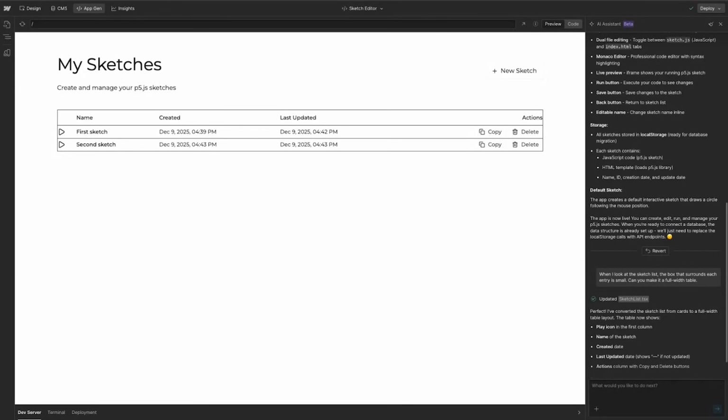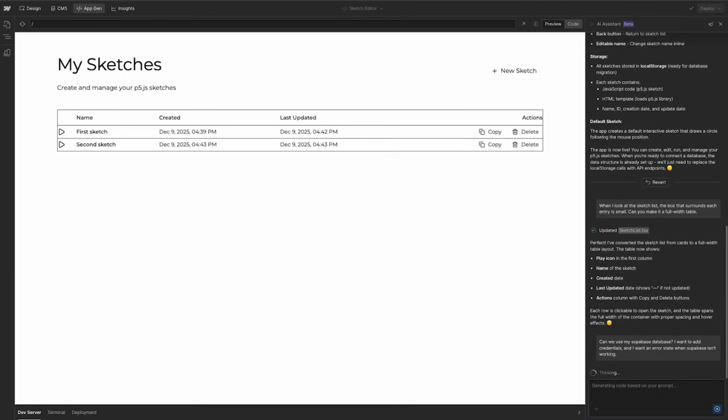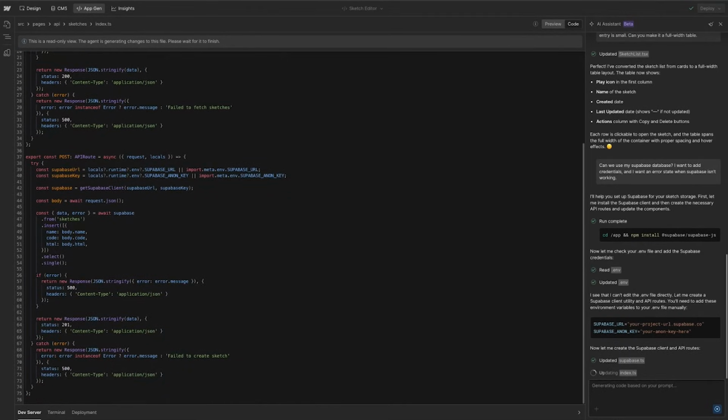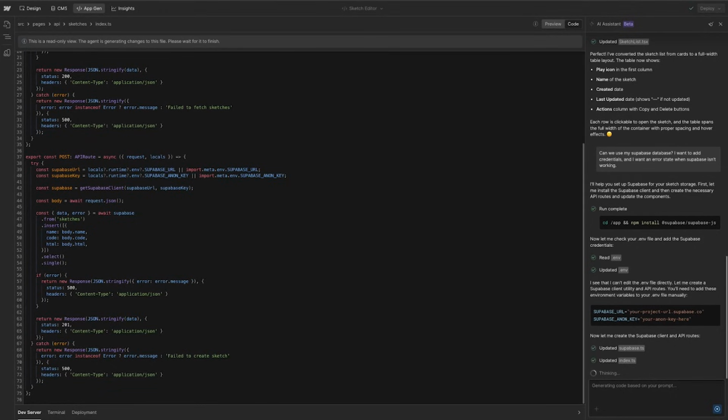And so one thing about this app is that I've asked it to create a place where I can save my sketches, but I haven't integrated a database yet. This is all being saved in local memory on the server. That's okay for prototyping, but it's not really reliable for a production app. So I'm going to ask it to add my Supabase database and an error state for when Supabase isn't working. So we can see that it's installed the Supabase library and it's making sure that the environment file has places for the Supabase credentials that I'm going to add to it.